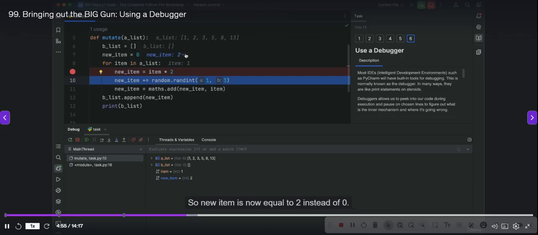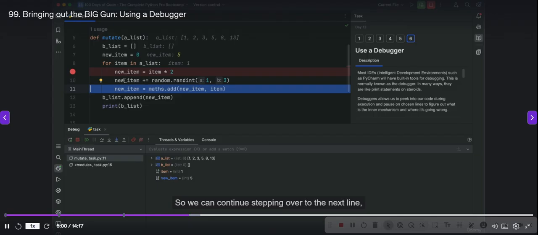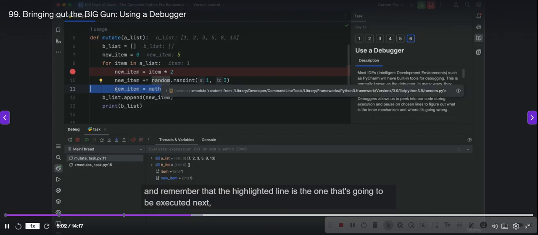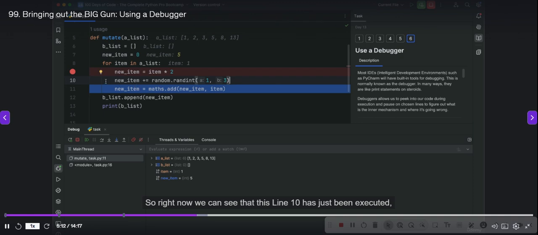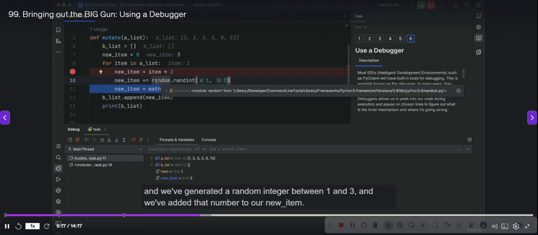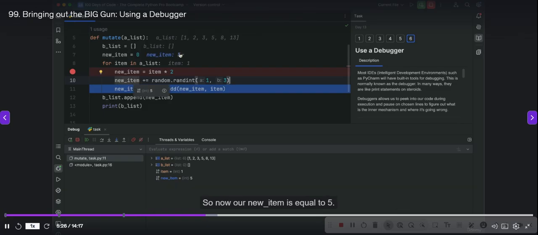So new item is now equal to 2 instead of 0. So we can continue stepping over to the next line, and remember that the highlighted line is the one that's going to be executed next, and the line above it is the one that just got executed. So right now we can see that this line 10 has just been executed, and we've generated a random integer between 1 and 3, and we've added that number to our new item. So now our new item is equal to 5.